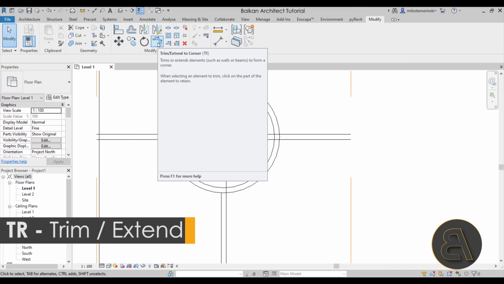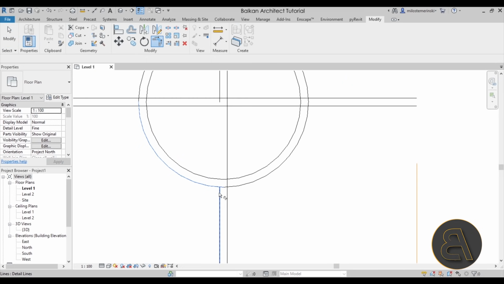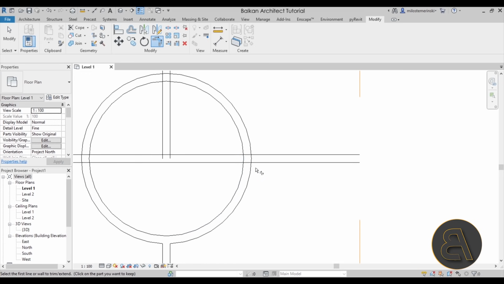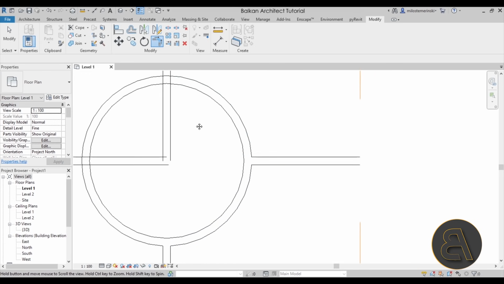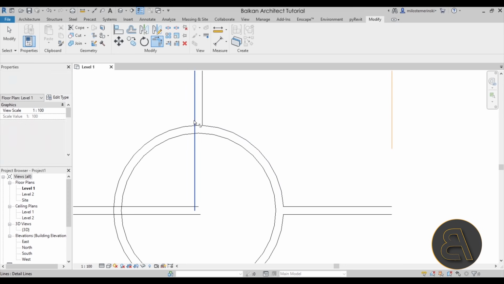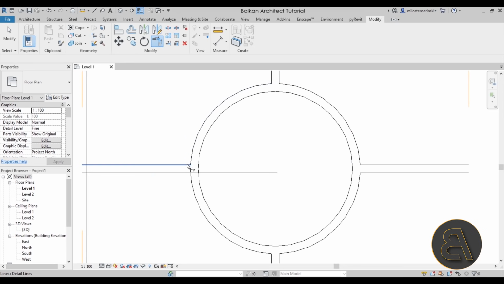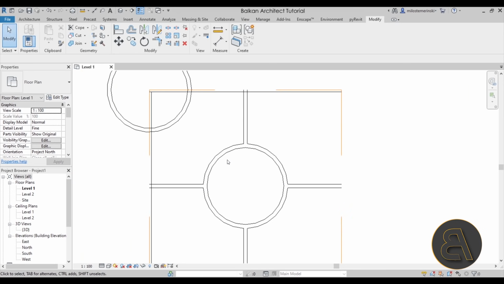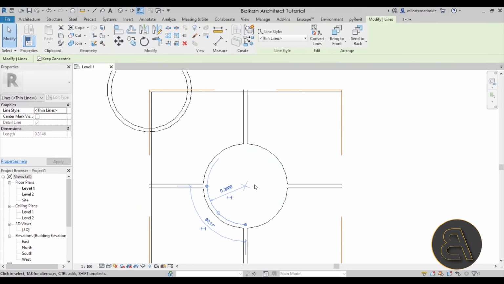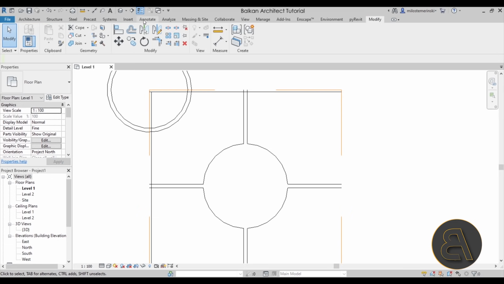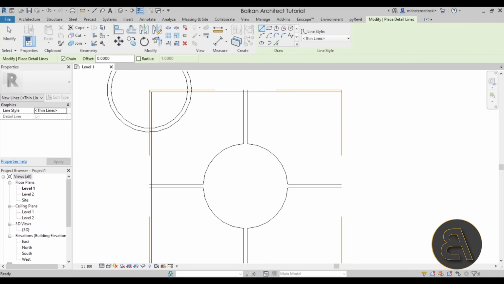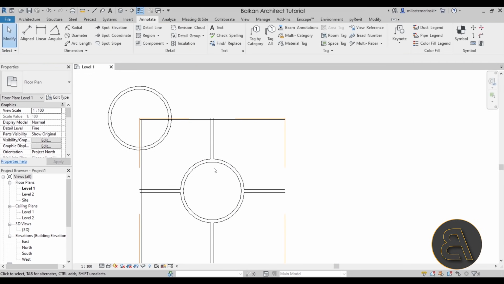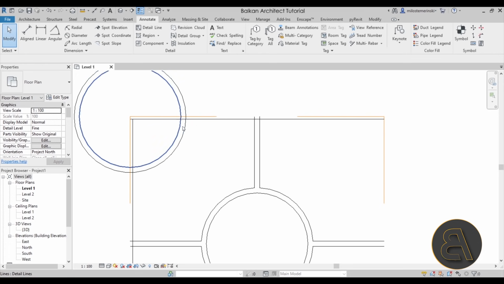Anyways, now we're going to switch to trim and extend to corner. TR is the shortcut for that. And then when you select that, you just go like this. There we go. Yeah, as you can see, we only needed the middle one or the outside one, but that's okay. Okay, perfect. And then actually I don't like the fact that this is now out of four segments, so let me just repeat that by going here to annotate, detail line, circle, find the center, and then point two. Perfect.